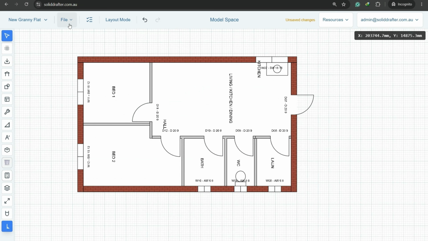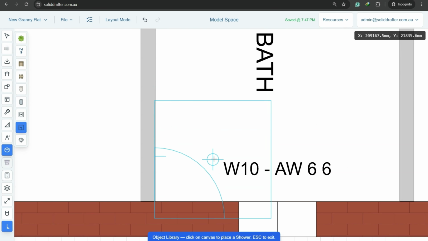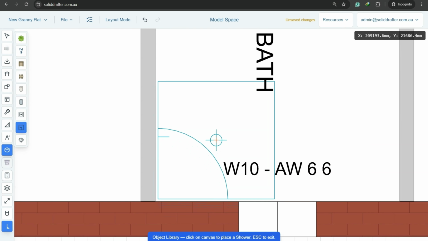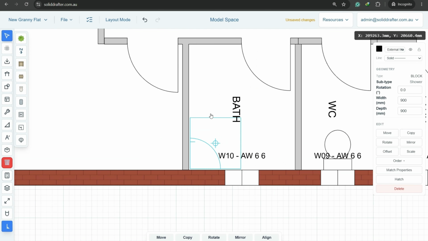For fixtures and objects such as a shower, sink, toilet, vanity, or furniture, open the object library and select the item you need. To rotate an object, select it and adjust the rotation value in the Properties window.